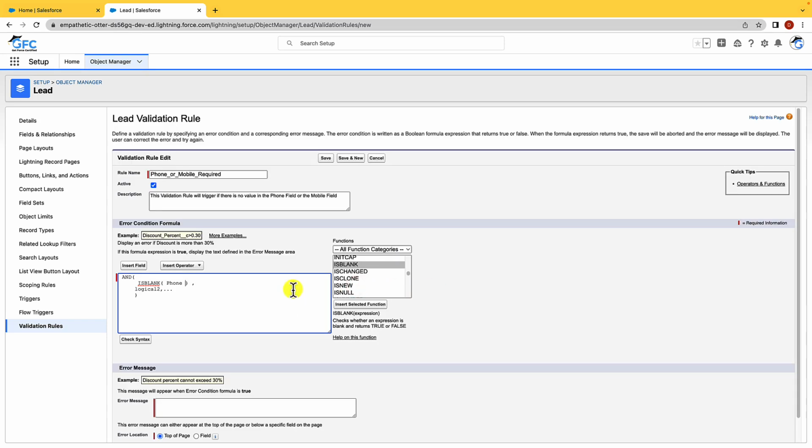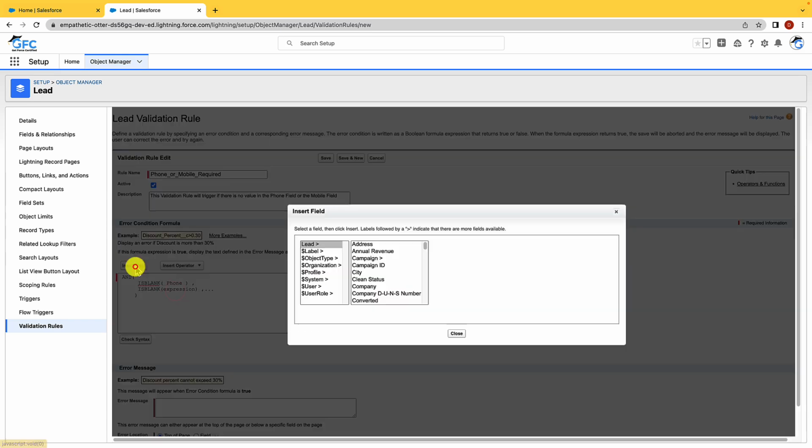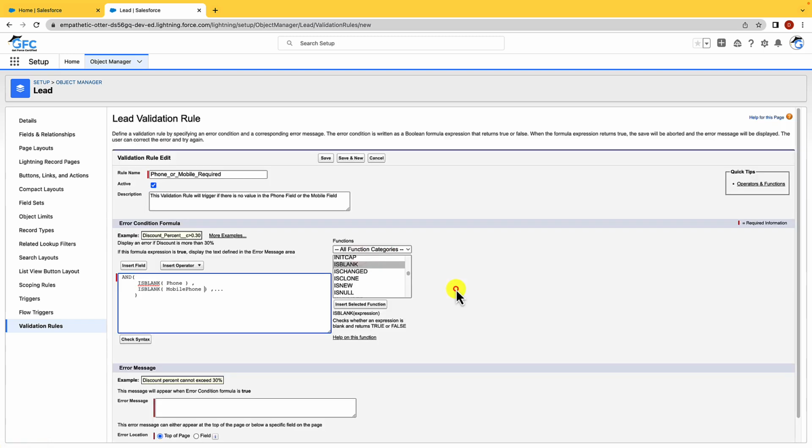We'll insert that, and then we're going to do the same again, but this time for the mobile field. So we'll double click that again. We'll use the isBlank, so we'll insert that. We'll double click the expression and then insert field, and we're going to look for the mobile. And we'll just insert that. And then we're just going to get rid of these here as well. So what this formula is looking at is, is the phone field blank and is the mobile phone blank? If they are, then this is going to trigger. Now to double check this, we can hit check syntax and we can see that no errors are found. So we know that this should work.